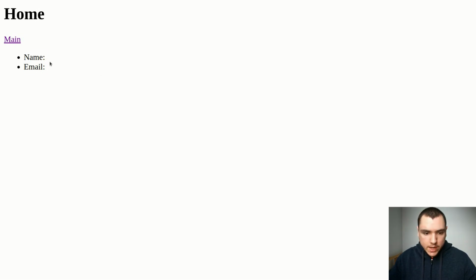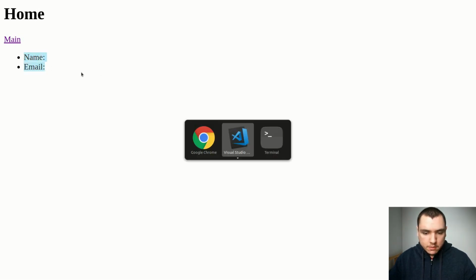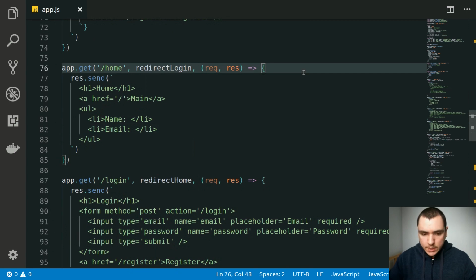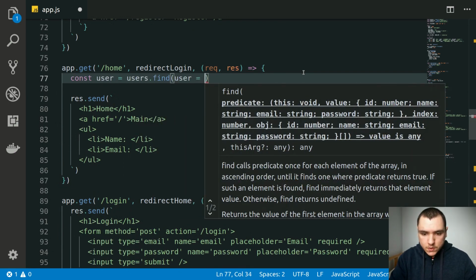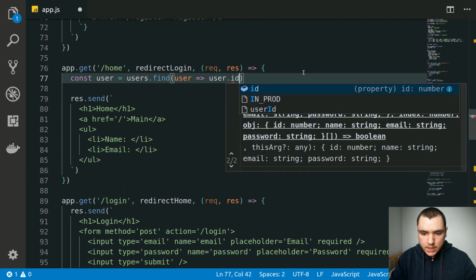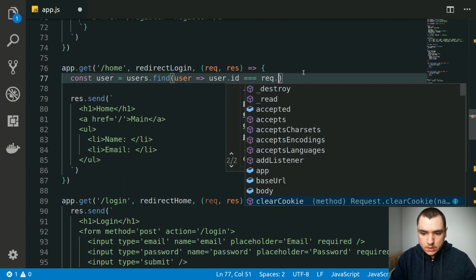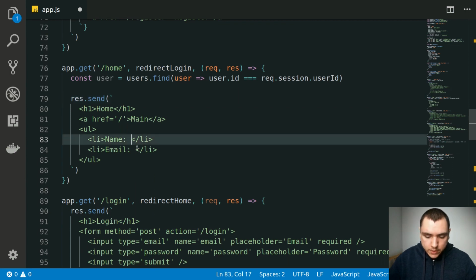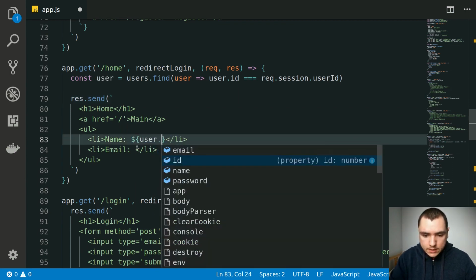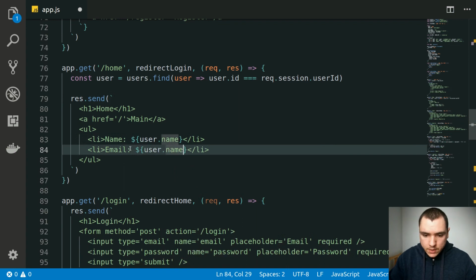The last thing I think we forgot is to display the name and the email of the user. And so what we can do here is we can actually try to extract the user from the request object. So we can go ahead and find the user. So let's do users.find user. We're going to find the user by ID. So if the ID matches request.session.user_ID. And once we have the user, we can actually go ahead and output user.name. And we'll do the same thing for the email as well.